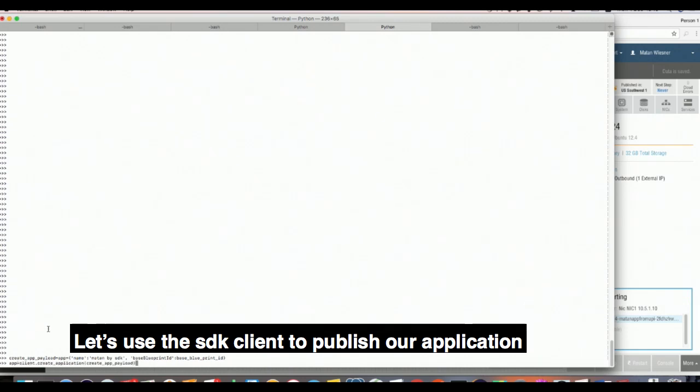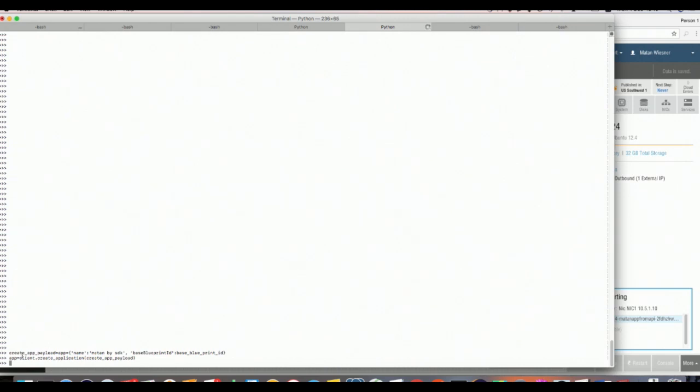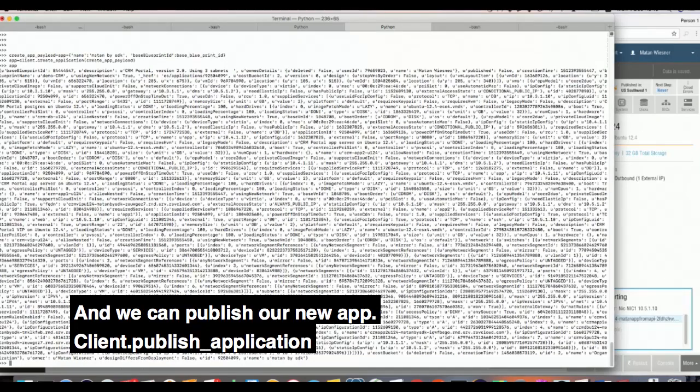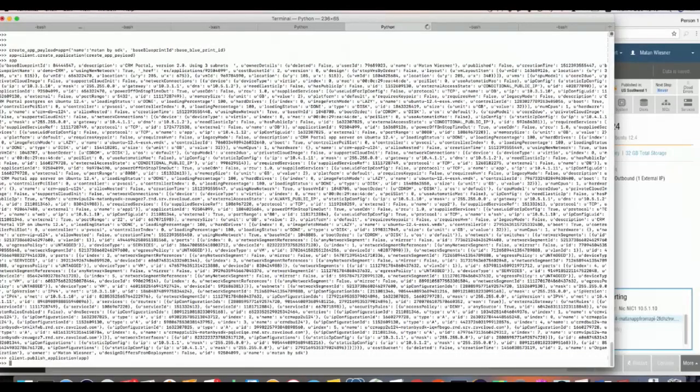Let's use the SDK client to publish our application. And we get an object back this time rather than JSON. Yes, this is the object that the client returns for the new app. And then we can publish our new app, client publish application app, on that same object. Nice. So that was, what, 3 lines of code?